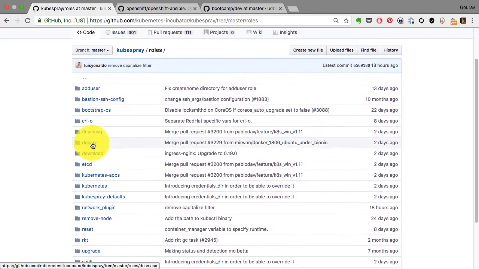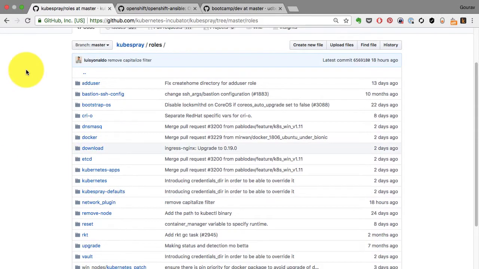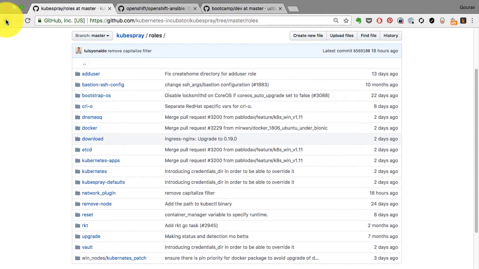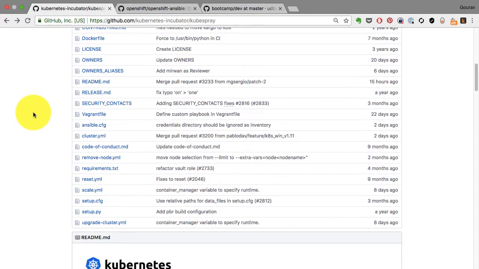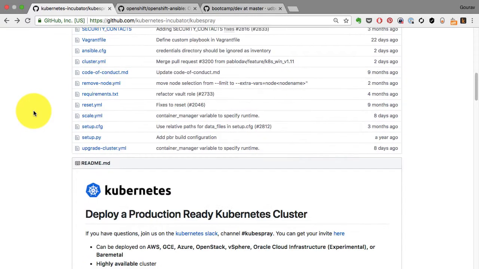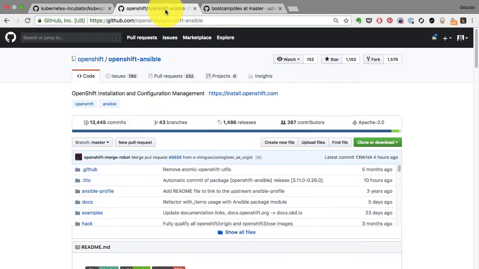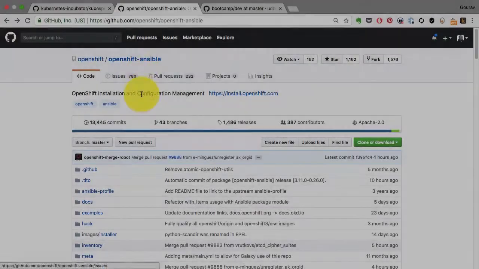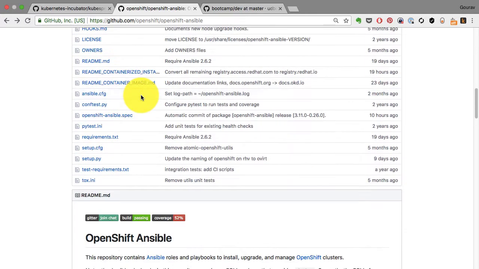And this is where you'll find all the roles that you could possibly invoke to configure something related to Kubernetes. In addition to that, you have playbooks, which are in the top level directory right here. This is just one pattern. There's another pattern that we're going to look at, which is for OpenShift. If you just search for OpenShift and Ansible code, you'll get to this repository.